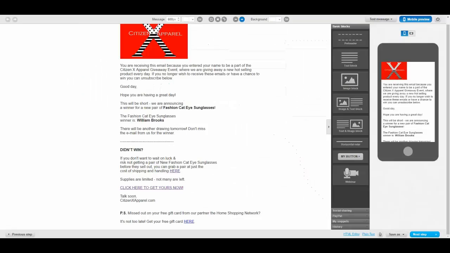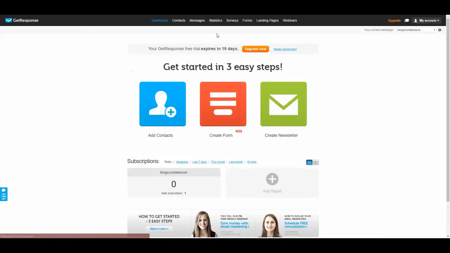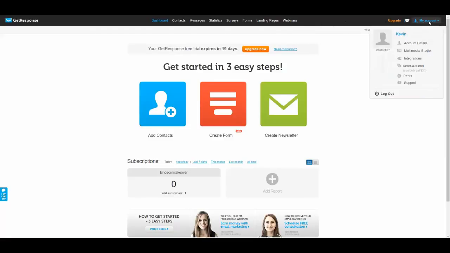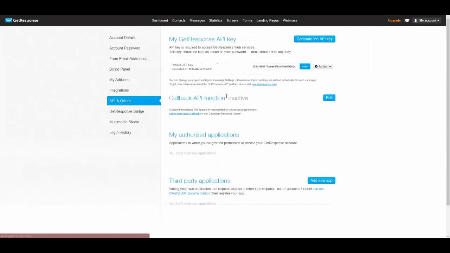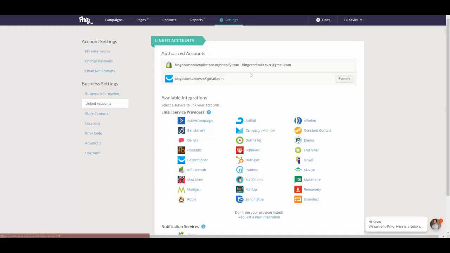Okay, so let's grab the API key. Now let me get out of here somehow. Let's see. They always change this, making it look different every time. Alright, so let's see. Account details. It's either that or integrations. Okay, API key. Alright, so here's the API key right here. Just copy that and paste your API key. Link account. There we go. Now it's linked.